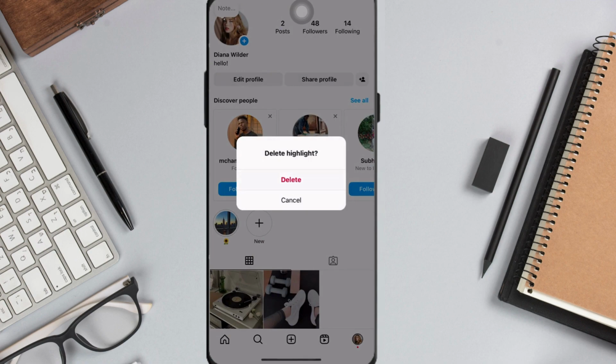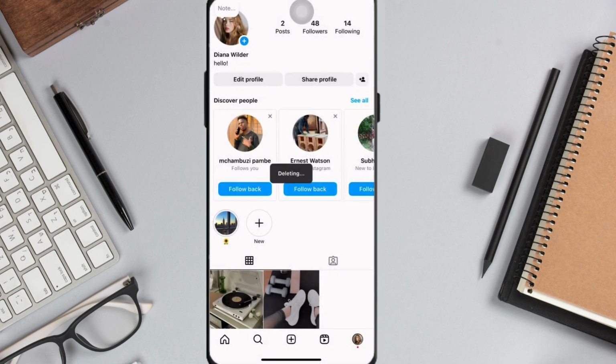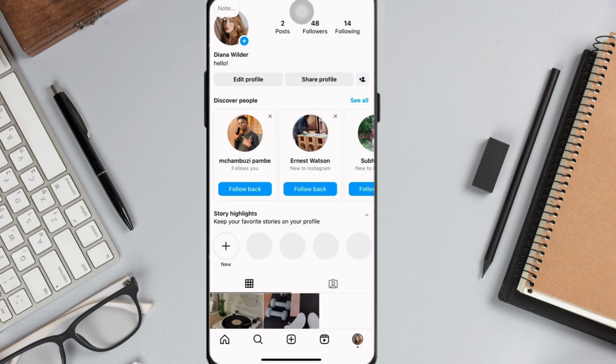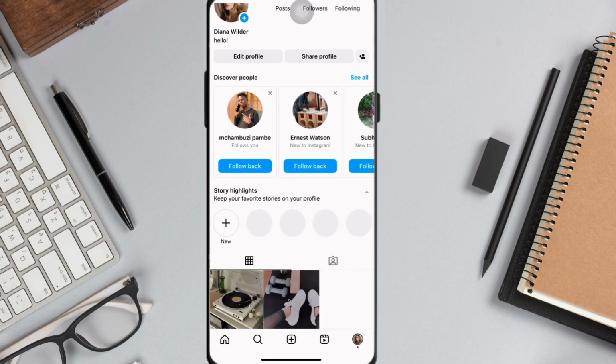And then just confirm that you want to delete it, and this will remove the highlight from your profile. However, keep in mind that even though you deleted the highlight from your profile, your archived stories will still be saved in your stories archive and you can go back to them whenever you want to. And that's how you can easily delete the highlight on Instagram.